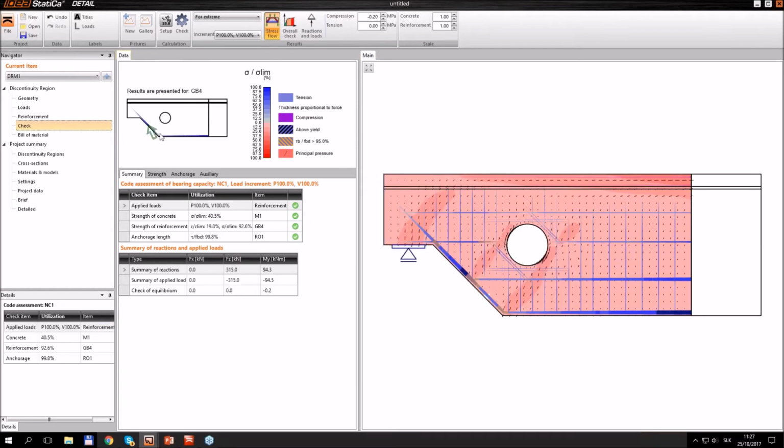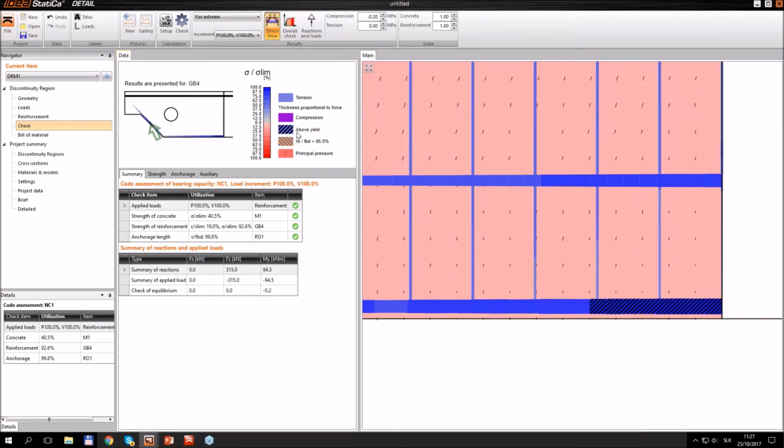As the legend tells you, this arrow shows you the most critical or governing check, right? So this is the extreme part of the structure, and the blue reinforcements are the ones in tension. The thicker the line is, the bigger force is in it, and the darker the color is, the bigger level of stress in it. And once it reaches the yield point in the diagram, it's presented with this hatch.